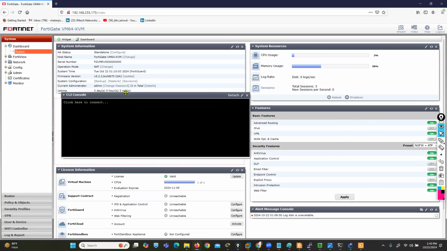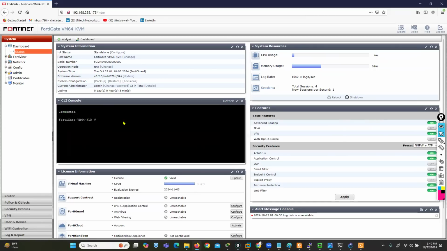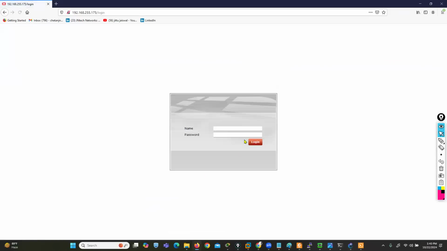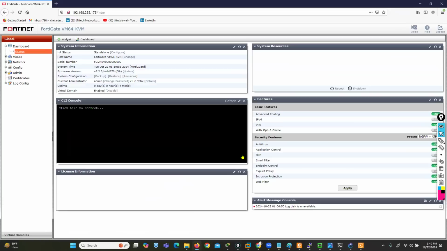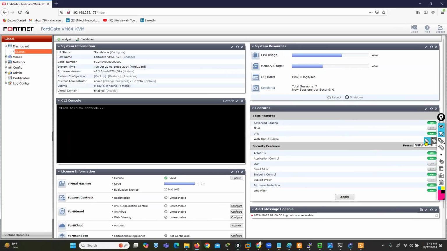Now let's change our mode. I want to use this firewall box in vDOM. So config system global, set vDOM enable. You can type the end command. Now when you log out and log in again into this FortiGate firewall box, you can see the option is changed.